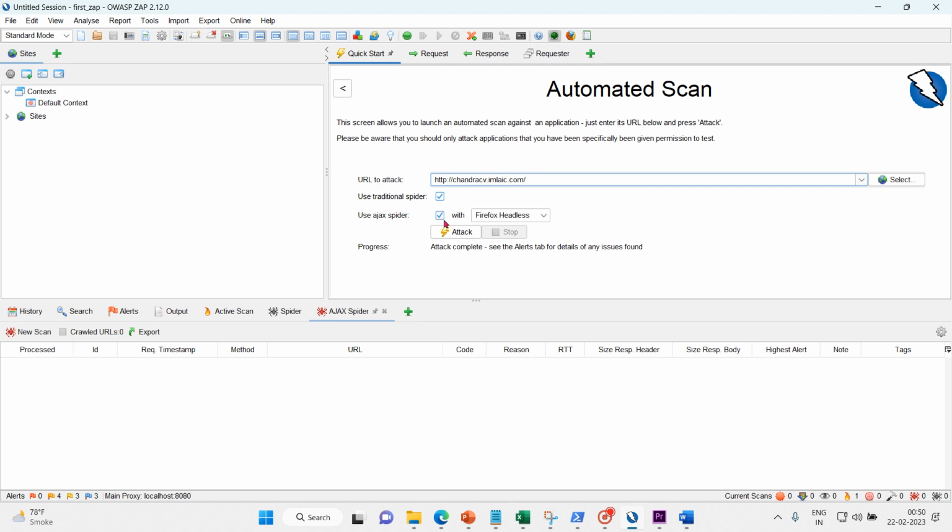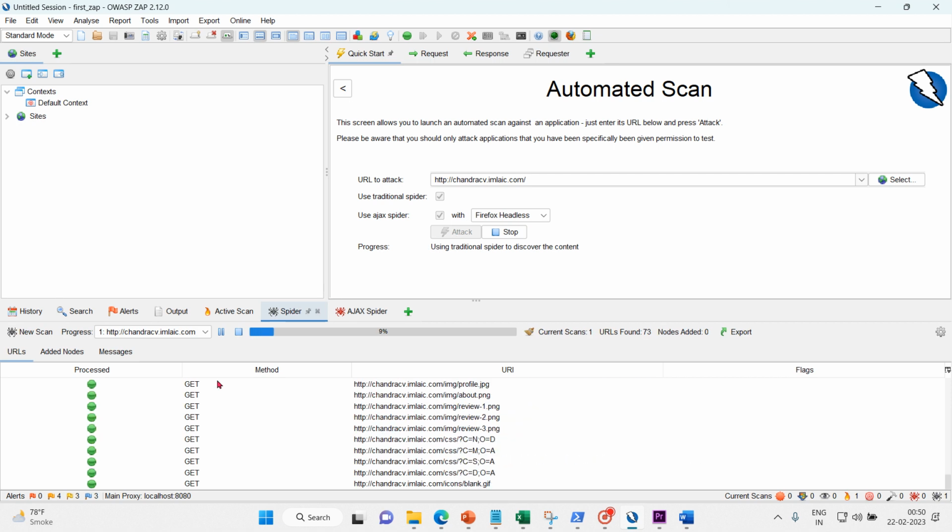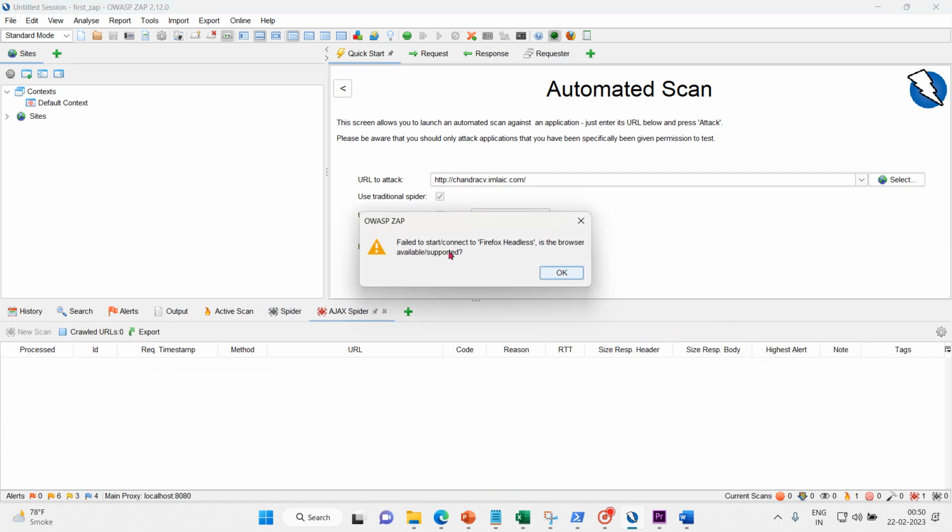Use the traditional spider as well as the ZAP spider, I have selected this. And then click on Firefox Headless. Whatever you want you can choose. I'll go with Firefox Headless, and I'll click on Attack. So the attack starts. It starts getting the responses from my application. You can see that the scanning is taking place. It is in progress, 82% has been completed. Almost all URLs found. Failed to start or connect to Firefox headless. Is the browser available, supported?